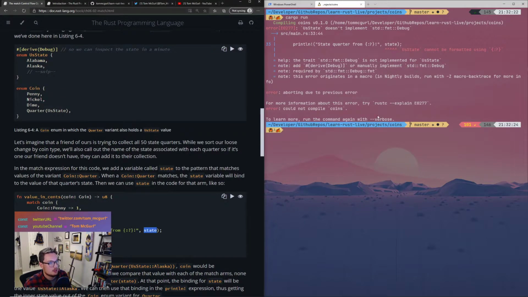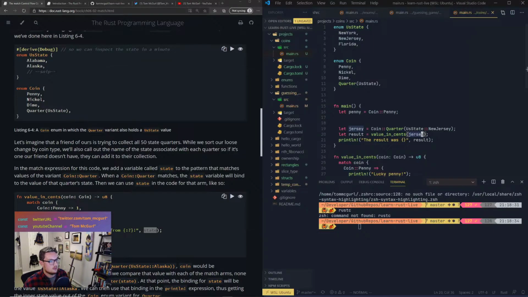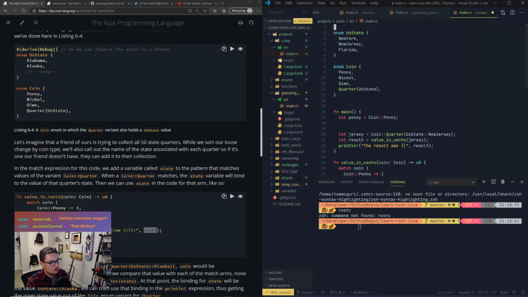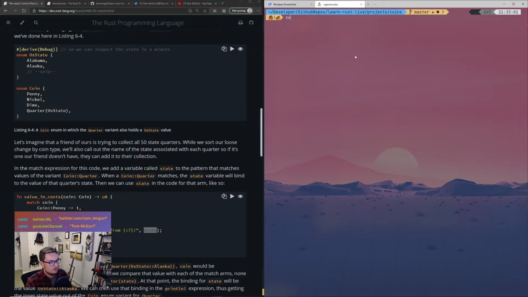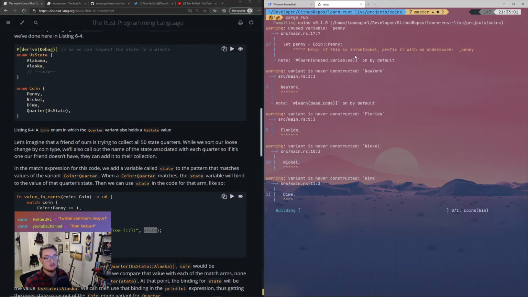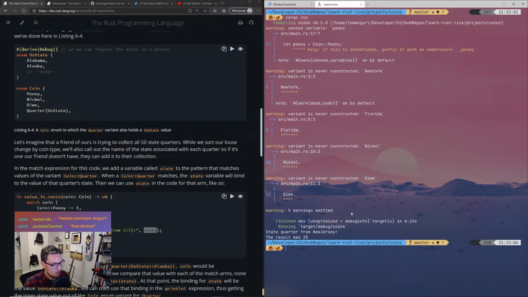So let's look at the clues. Debug is not implemented for UsState. Add derive Debug. Remember this? They did it up here, so we can inspect the state. So let's do that again. So this will allow us to actually format it in that way. So we add this to our enum. Derive Debug. Now let's try it. That means that it has the trait where we can actually debug it. So there we go. State quarter from New Jersey. The result was 25. Awesome.